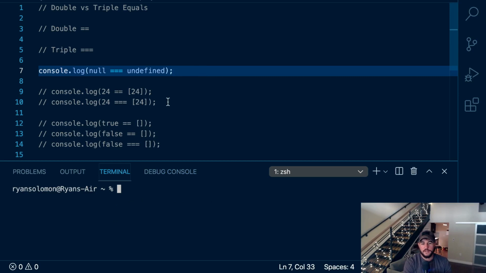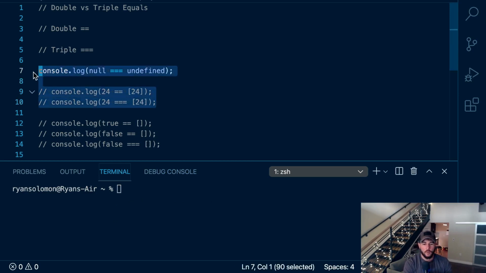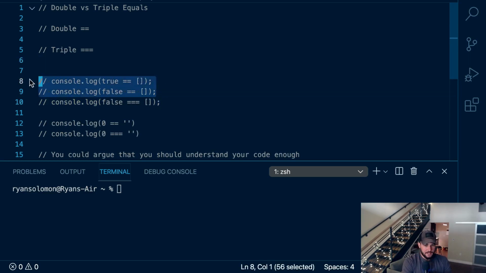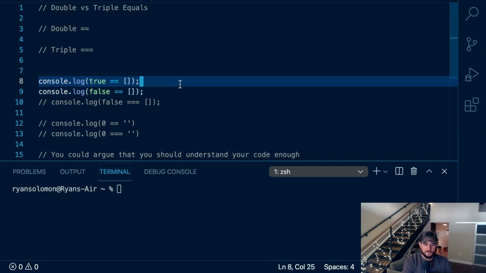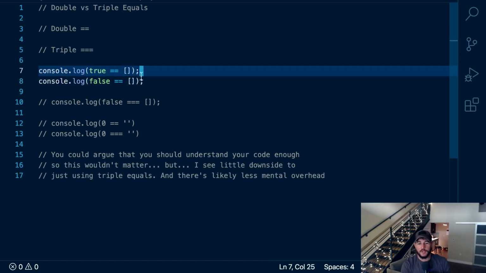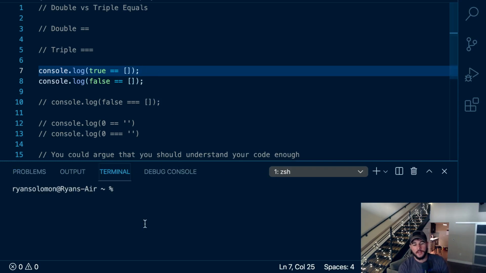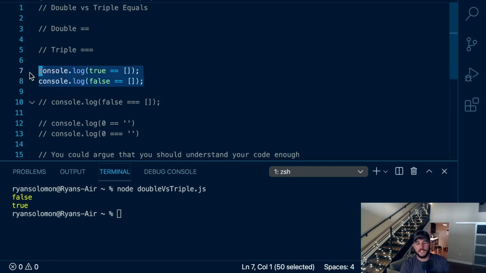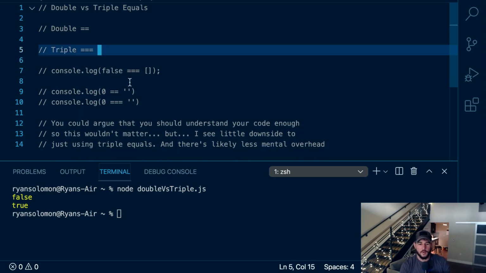And I already showed you the example of the arrays of 24 and the number 24, so we don't need to do that here again. But here, this is a little bit of an interesting one. When I compare true double equals to an array and false double equals to an array, we get an interesting outcome: true double equals an array evaluates to false, and false double equals an array evaluates to true. Probably not something that we want to deal with too much in our programs, okay?